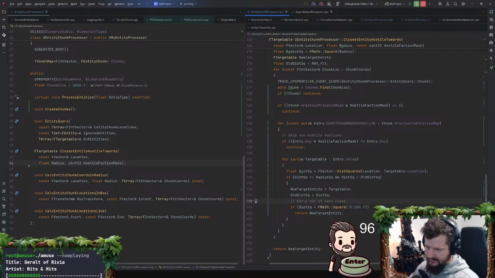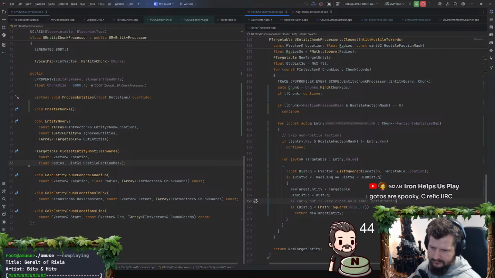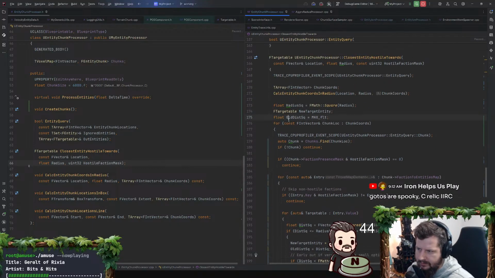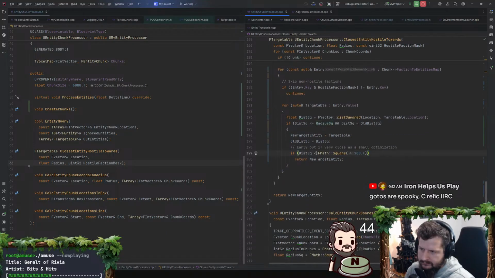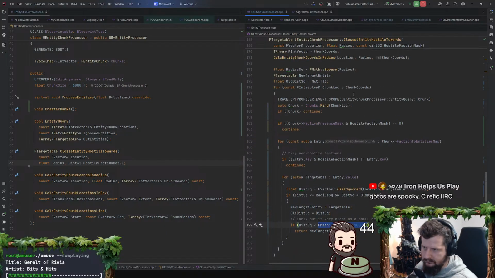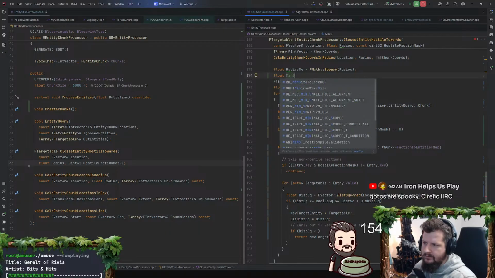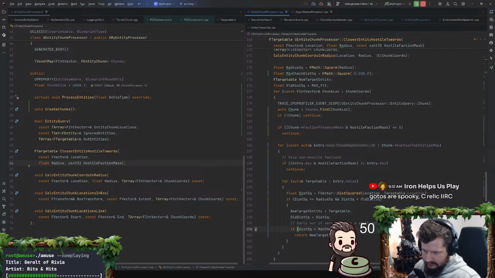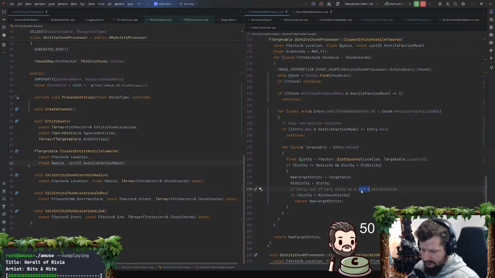Early out if very close. There's a small optimization. Gotos are spooky, see relic, if I recall correctly. Interesting. Yeah, I've never used it before. A return works just as well here, though. Let's put this up here. Float min dist where. Okay.